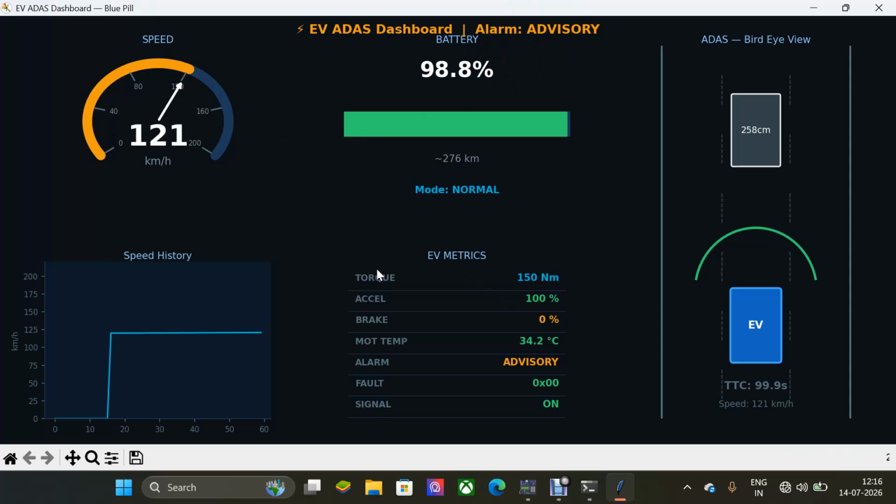You can see that the torque is 150, acceleration is 100%, brake is 0%, motor temperature is 34.2, and the alarm is alarm advisory. This is the speed of 121, this is the battery level and how much range it can go, this is the mode it is in, and the speed history from 0 until now, and this is the ADAS bird view. If the speed goes below 120, this alarm advisory will automatically be removed.